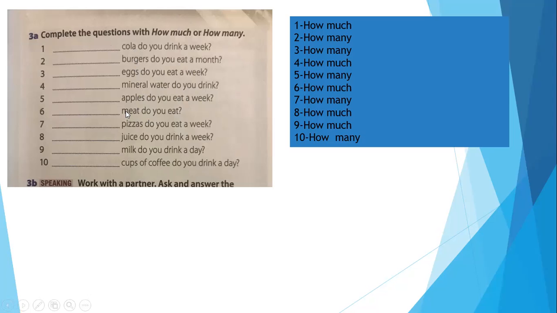الميت والchicken والfish حكينا إنهم uncountable noun. Pizza, do you eat a week? How many? Because we can't count how many slices of pizza we have eat. Here, juice, do you drink a week? How much? Milk, how much also do you drink a day? Cup of coffee, how many?